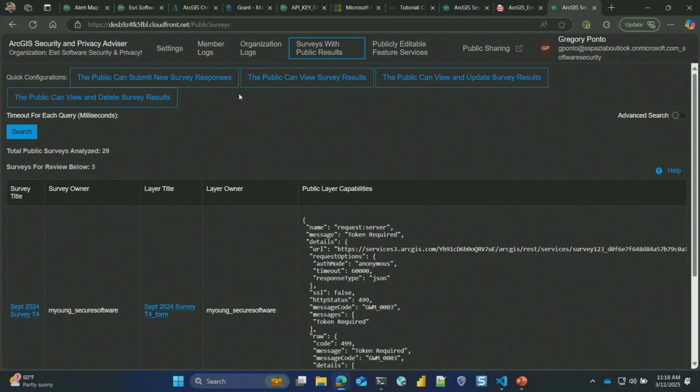This particular feature is looking at Survey 123 surveys that have allowed public read, right? A lot of people think, well, if I share my content publicly, my default intent is for it to be readable. But in the case of Survey 123 surveys, what you actually want is public write, but private read, because you want to be able to collect survey information, but you don't want everyone in the world to be able to read it.